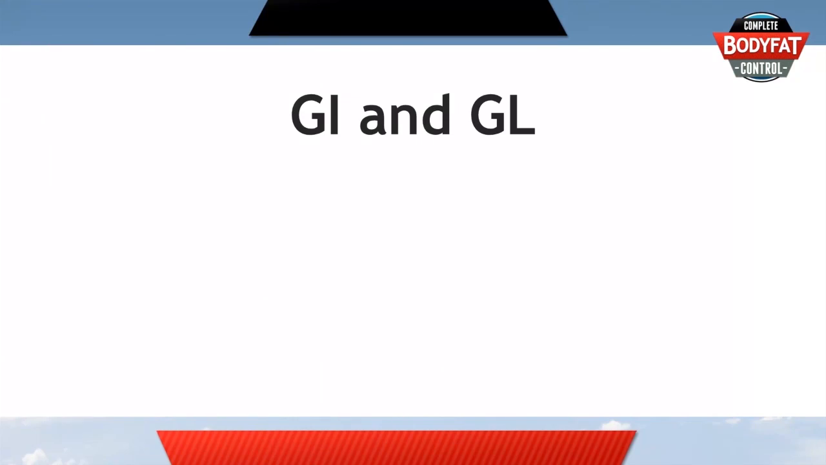Now, if you've never heard of GI or GL, that's totally fine, because I'm going to cover what it is. And I'm not going to go on and on about it. I'm hopefully not going to bore you. But what I'm going to do is go through it so you've got a really good understanding of how it works and what it's all about.